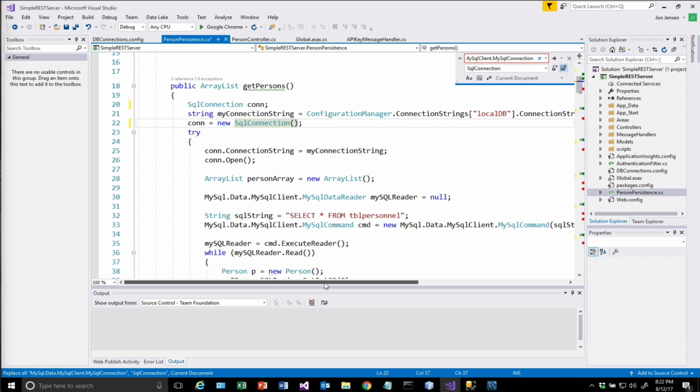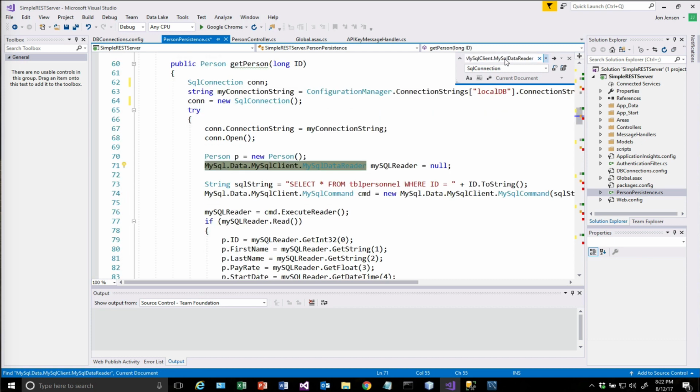Our connection string is still looking for local DB. We'll configure that on Azure again. If you remember, we did that in a previous video. Okay, the next thing is the MySQL data reader, and we're going to replace that with a SQL data reader.